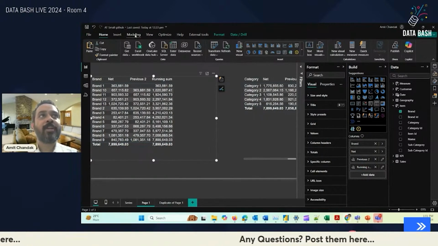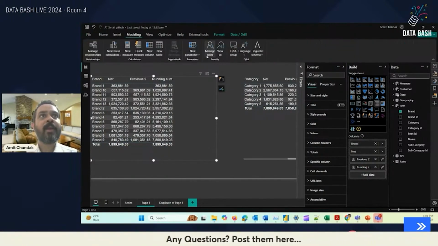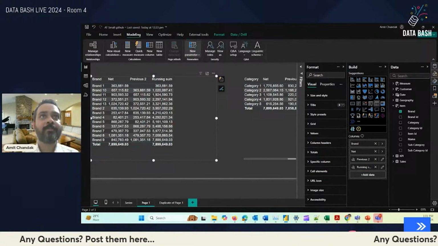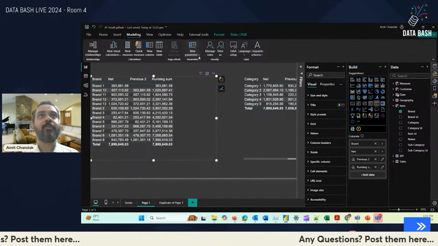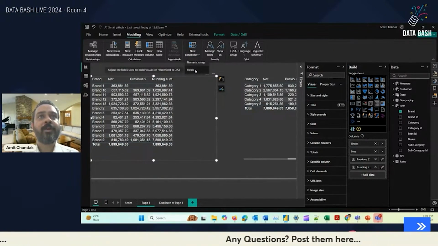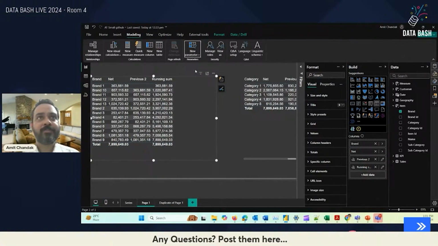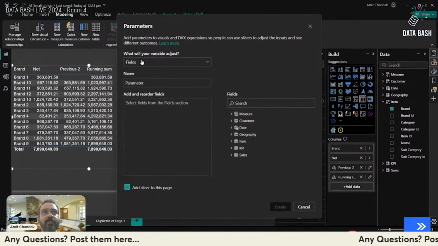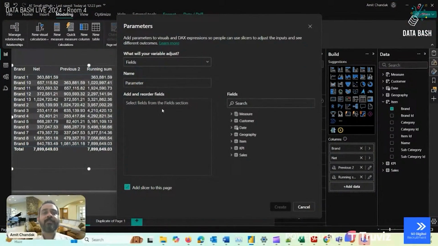So let's try to create a field parameter. I'll go to the modeling tab, and in the modeling tab, I have this option, new parameter. Let me click on the new parameter, and I'll click on fields. Now fields is something which we also call field parameters. Once it is there, I can either opt for axis field parameters or a measure field parameter. Don't try to combine those.